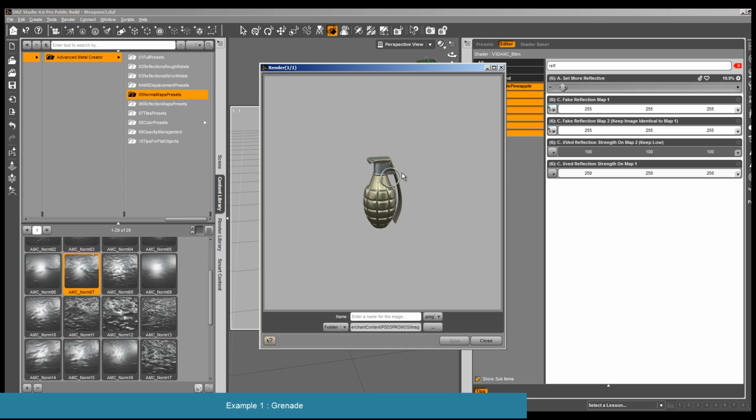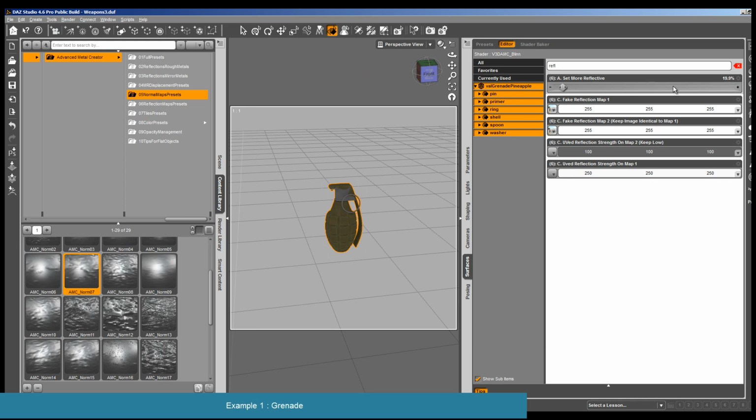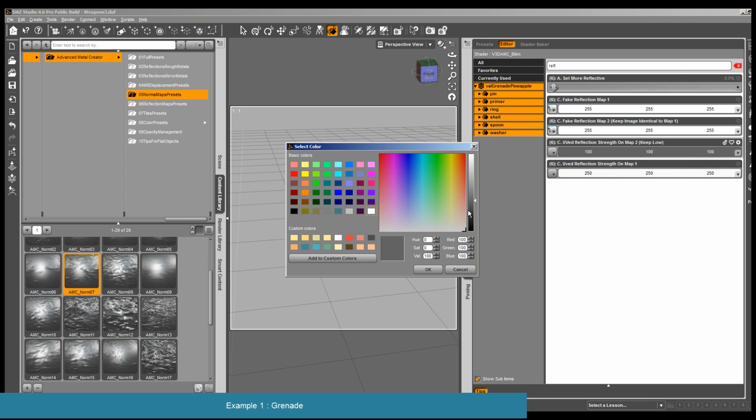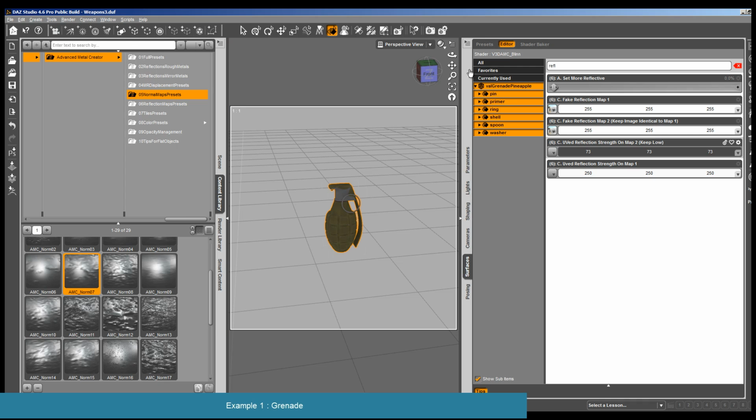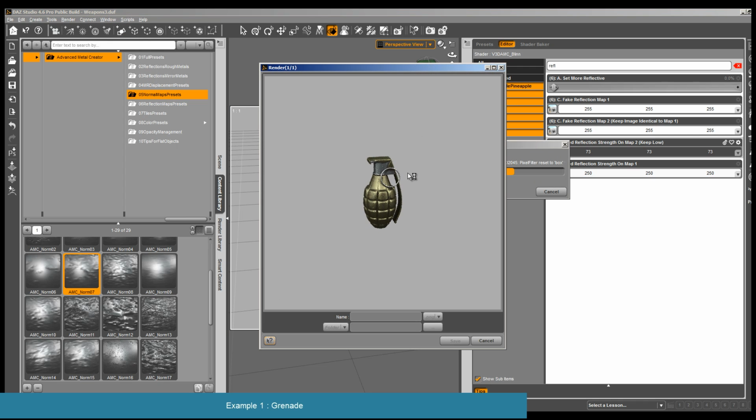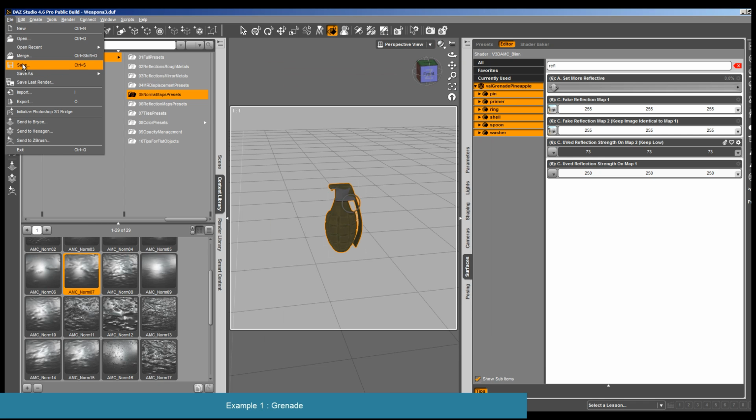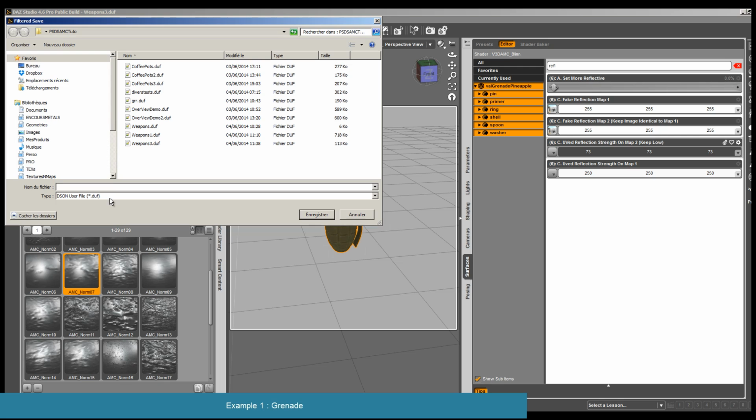Okay, well, this is a little bit too much, I must recognize. But the idea is that you can increase your reflection. Here it was too much, and this should be better now. Okay, and that's the grenade the way it is set up. I'm going to save as scene and call it grenade 2.